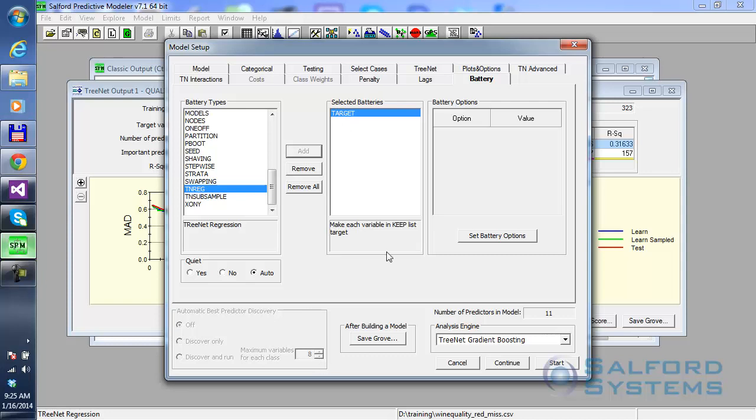And for our purposes, we don't even have to worry about setting the battery options. In most practical situations, just running the battery in its default settings will be good enough. Now, all of the remaining settings will be taken as is. So now I click Start.